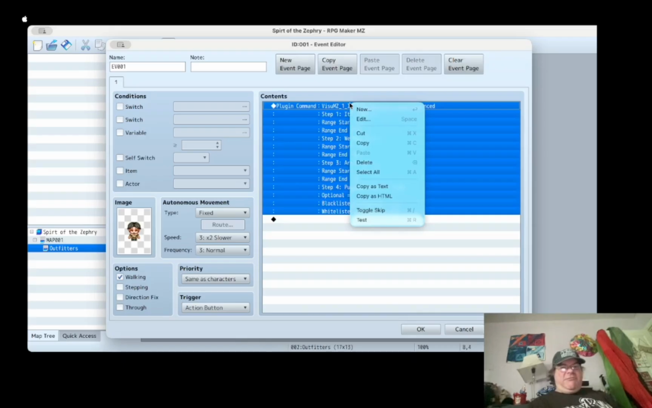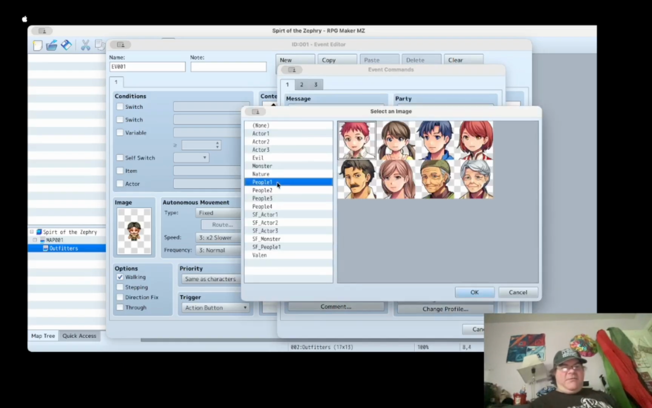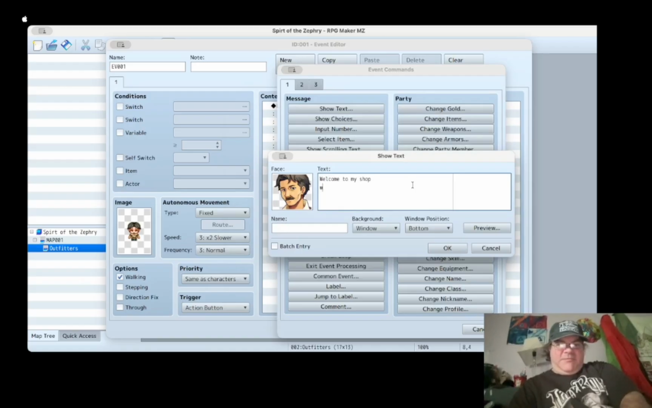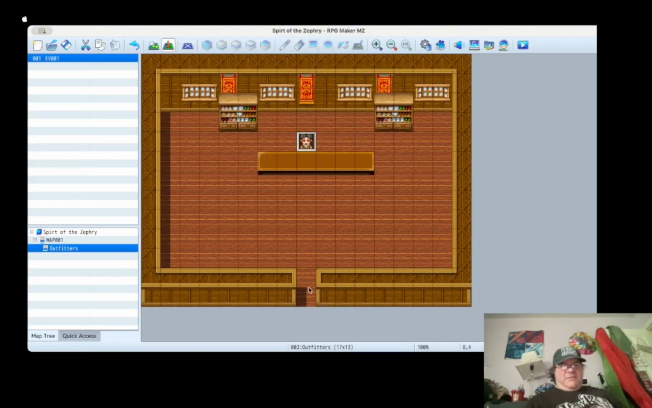So what we're going to do is we're going to then go new, and we're going to have our shopkeeper dialogue. Welcome to my shop. What can I get for you? In a minute. So then it'll read this, and then it'll go straight to plugin and right into the opening of the shop. So we got that set up.